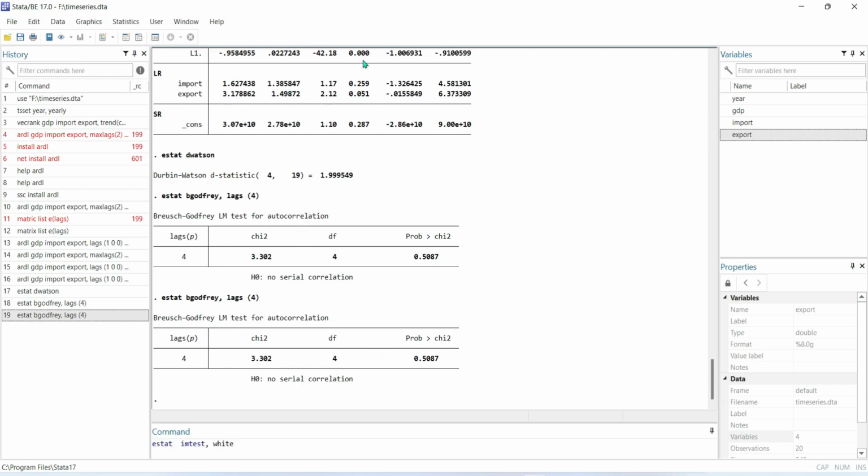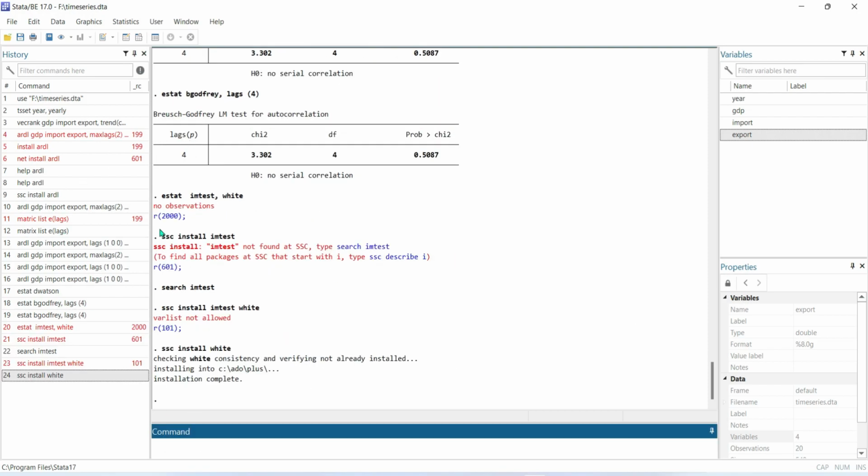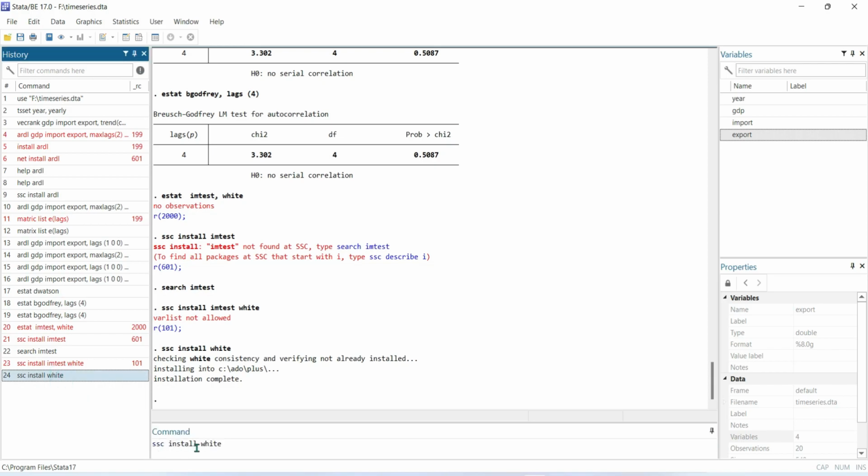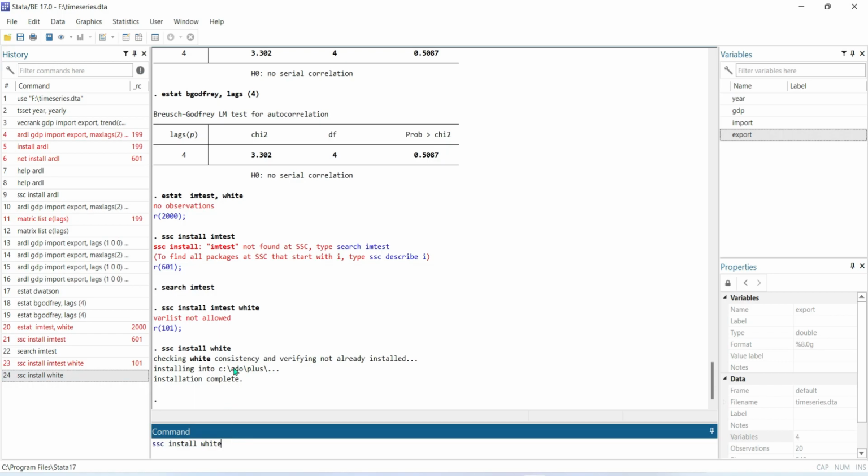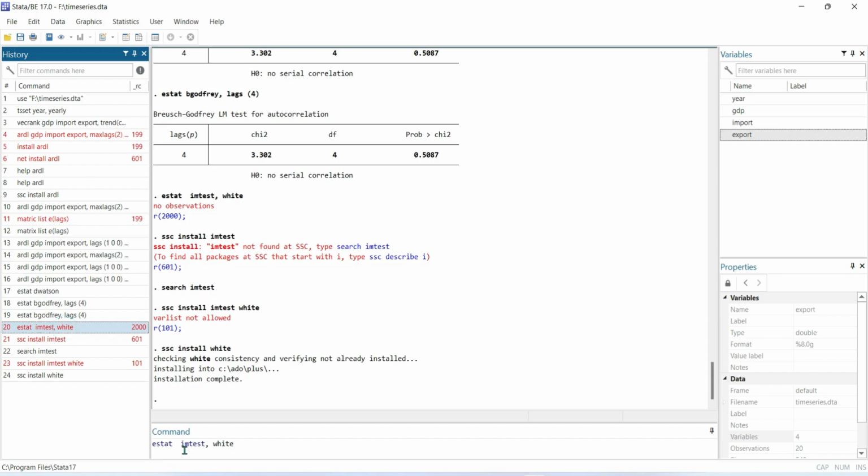Now, how to conduct the heteroskedasticity test to find out if there is any heteroskedasticity problem in this study. Before running the heteroskedasticity test, you need to install this LM test software. For this you need to write the command ssc install white, then press enter. Then the heteroskedasticity checking software will be installed. After that you can run the command estat imtest, comma, white, then press enter.